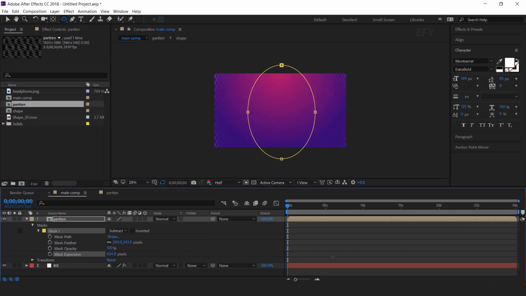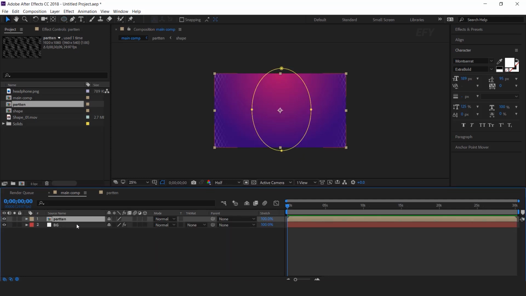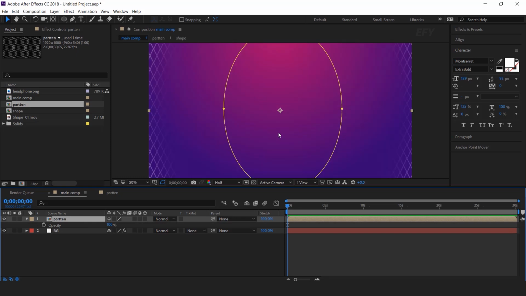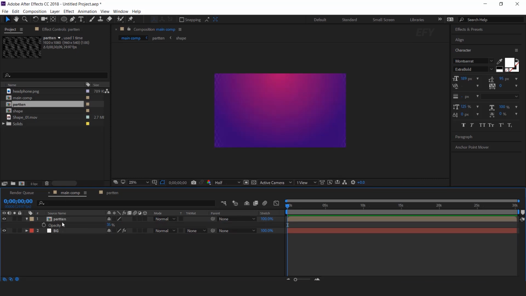Adjust both values of the property according to you. Also change the layer opacity around 35%. Cool.